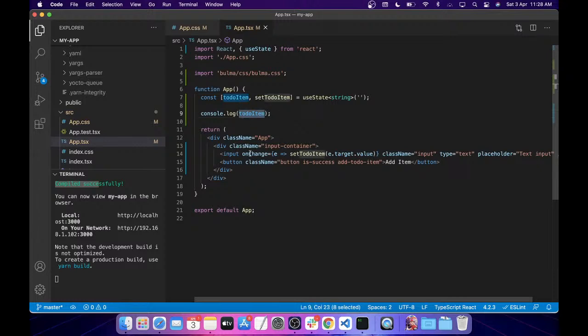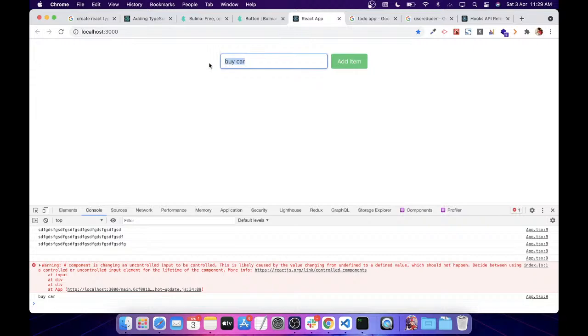Now I want to take this toDoItem and put it inside the value. The reason for that is, right now this input is uncontrolled. By uncontrolled, I mean that this state does not control this input. We can set the item's value in the state, but we can't update its value using this variable. For example, if I type buy car, it will automatically show up here.